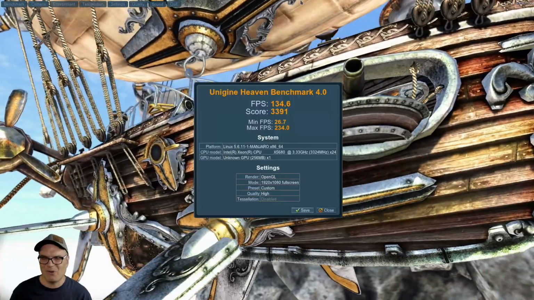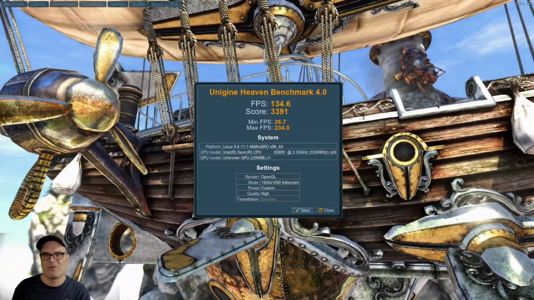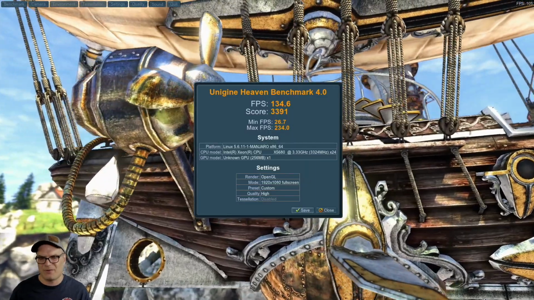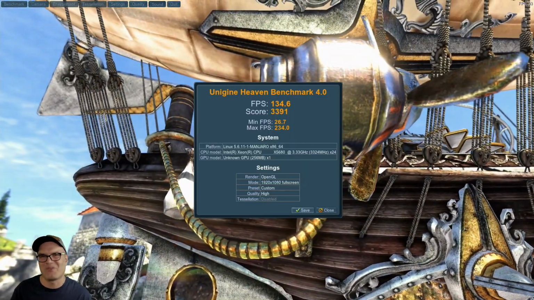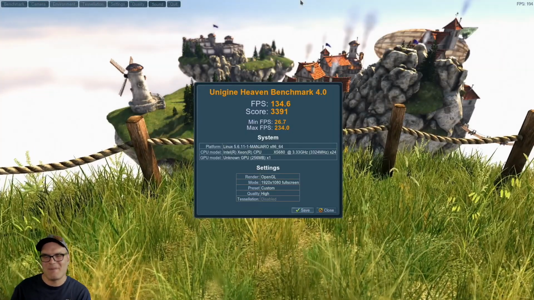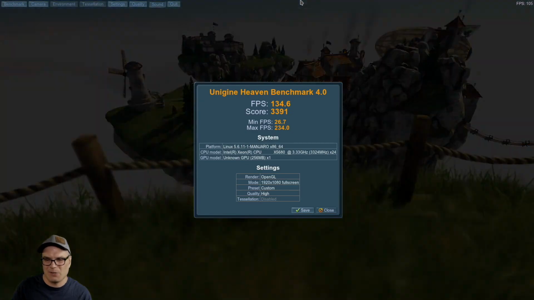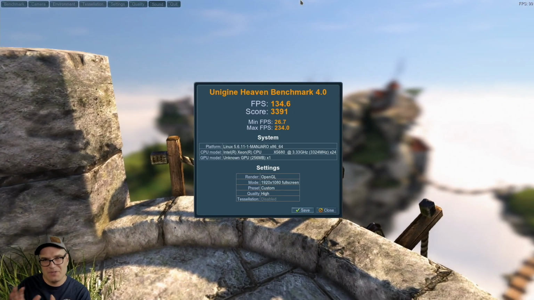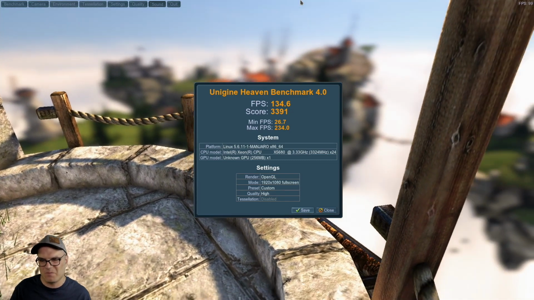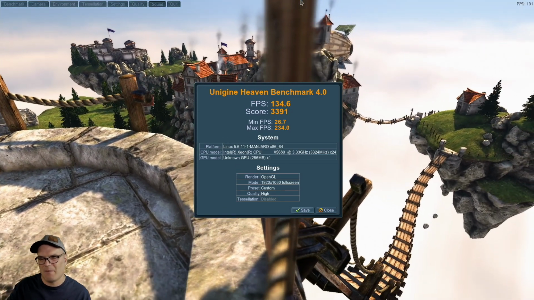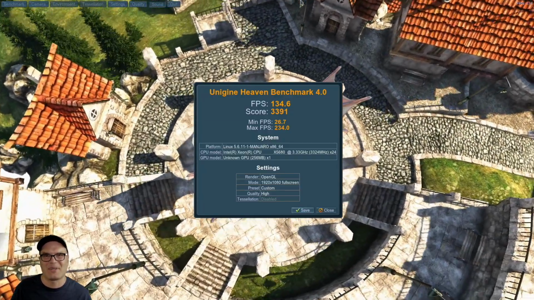All right, so here we are with the final results from Unigine Heaven, and we got an average frames per second of 134.6, basically 135, with a minimum of 26.7 and a max of 234. I'm laughing because that min and max are the extreme spikes, and I was sitting here watching it while I was running, and that 134, it was hovering right around there between 130 and 140, so that seems fairly accurate, but that max frames per second was just an anomaly that spiked up real quick.